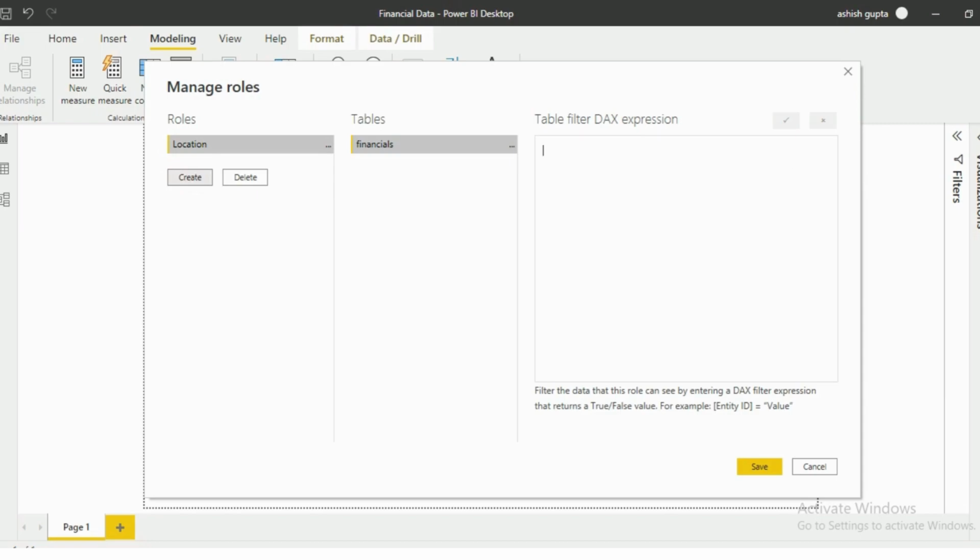Here we will enter the DAX expressions. So for the expression we will choose the dimension, and here we put the value. Suppose the France team can only see the data of France country. So we will create one more role. So we will create one row level security for France country. Then we will save it.